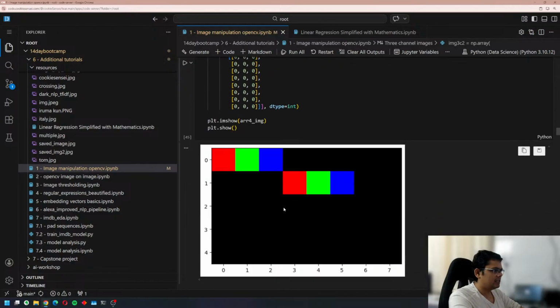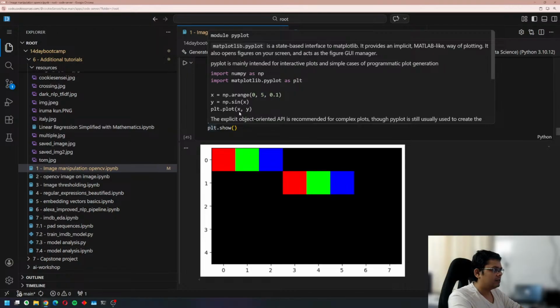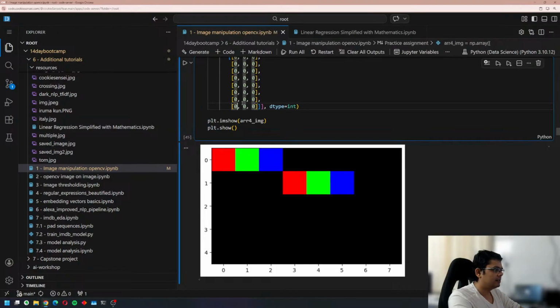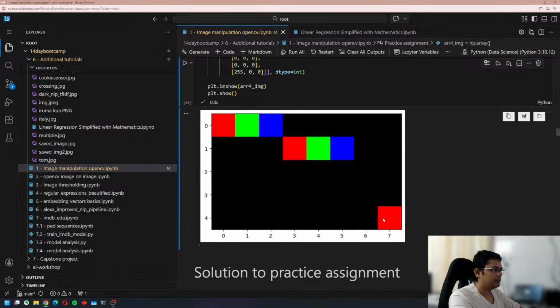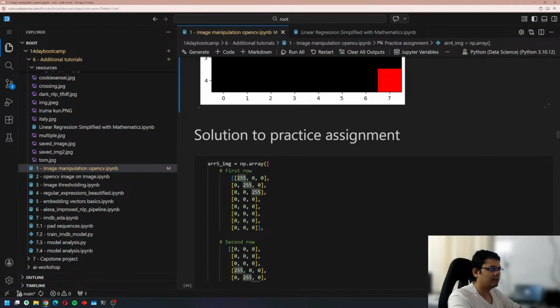So let's say if I am to change this last element, I could say let's make the last element red. I'm using PLT, so PLT works in RGB. So 255. Let's see. I made it red, right? So go around and play with something like this.